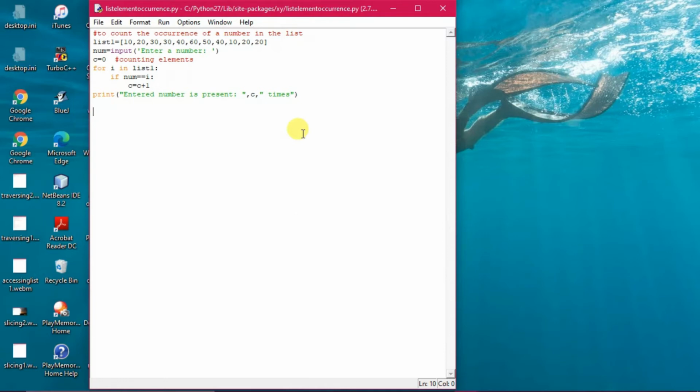All right, the same syntax is there for the for loop, and we have already taken a list here. You can see the list. What are the list values? 10, 20, 30, 30, 40, 60, 50, 40. Some of the numbers have been repeated here.